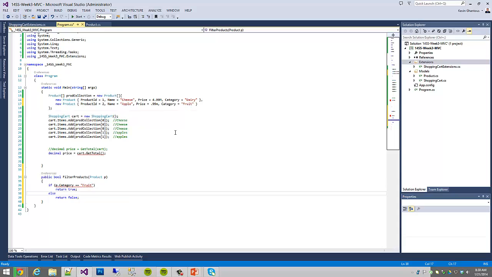Double equals here. And then in here, we would say FilterProducts, and this needs to be static for scope. So we're passing in this function of saying if p.Category equals fruit, return true, else return false.